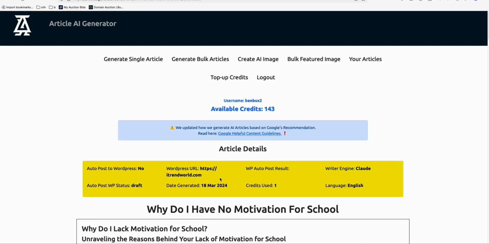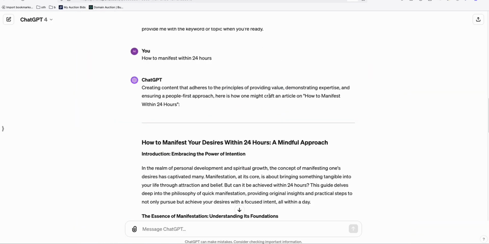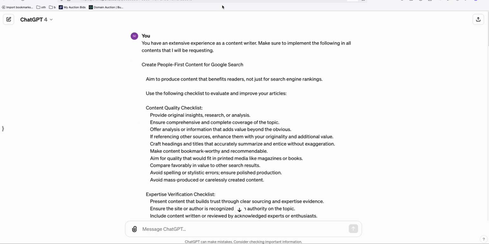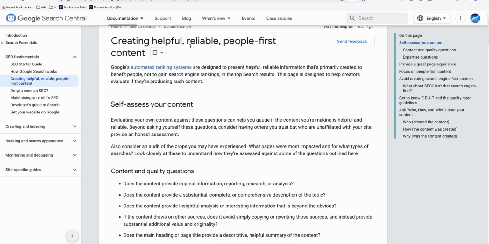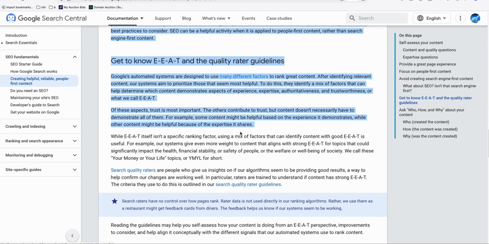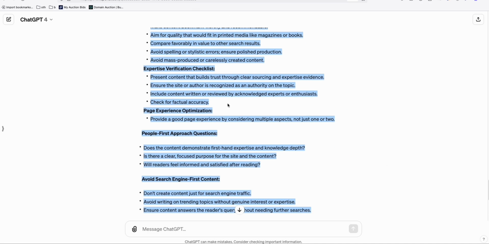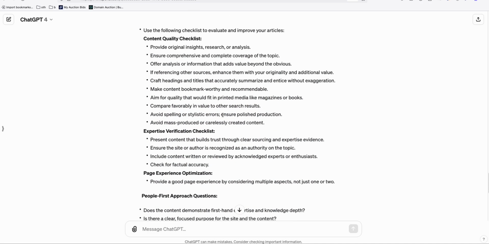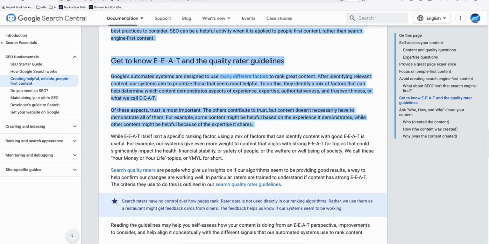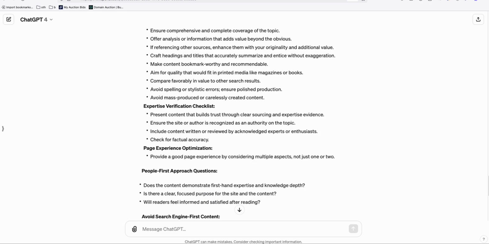And you can do this manually by what I showed you. Feed that custom prompt that we produced, also based on the creating helpful, reliable, people-first content Google recommendations. So just copy this information and paste it to ChatGPT and ask it to create a custom prompt for you, so that it will create an article following these guidelines.